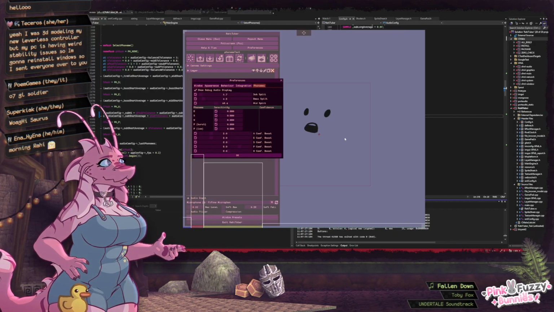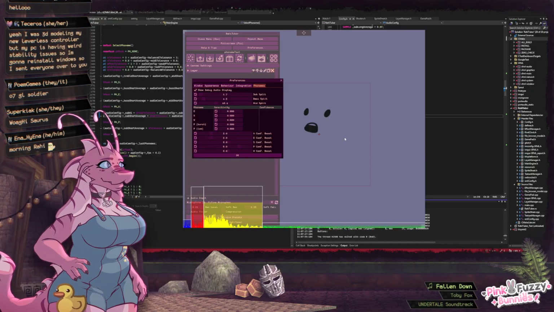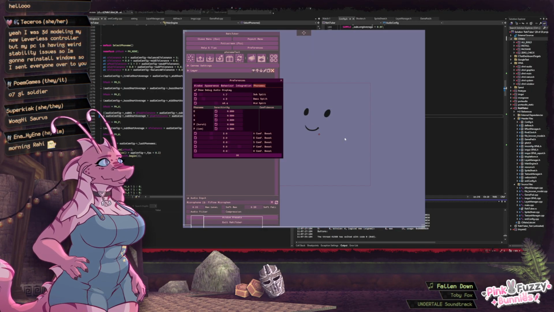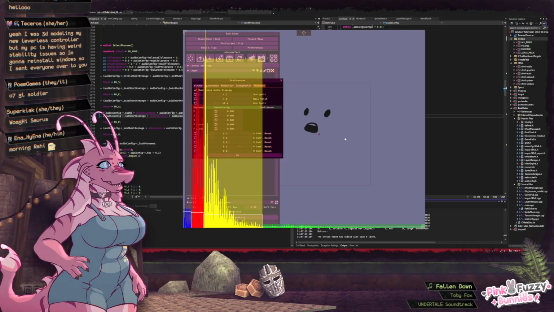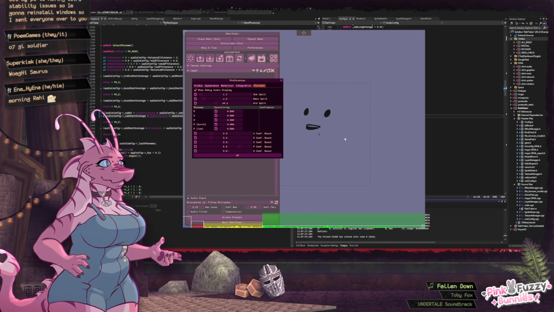Anyway, I'm trying to figure out why the P sound in my phoneme setup isn't appearing. P, P. Ooh, that's working. P, P, P. Wait, it sort of worked.